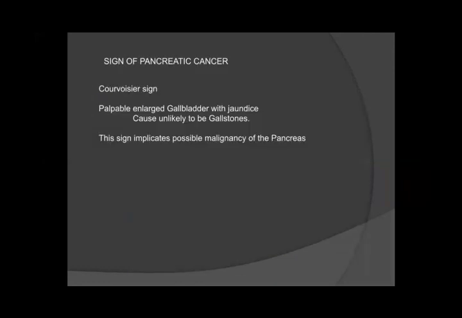Now, moving on. Sign of pancreatic cancer. That is Courvoisier sign. ठीक है, इसमें क्या होगा? There's a palpable and large gallbladder with jaundice. ठीक है ना? And cause is unlikely to be gallstones. ठीक है ना? And this sign implicates possibility of malignancy of the pancreas.